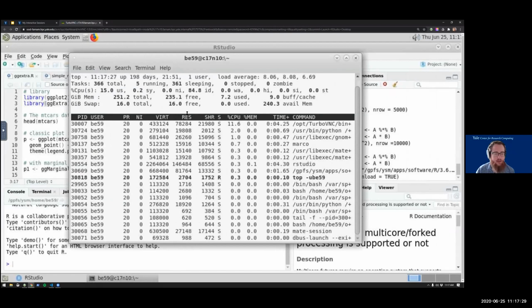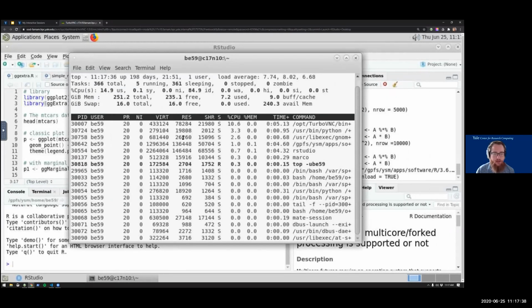And again, the columns that you should be most interested in are the RES and the %CPU and the command. And that'll tell you how much memory things are using, how much CPU time they're using, and then which command they are.